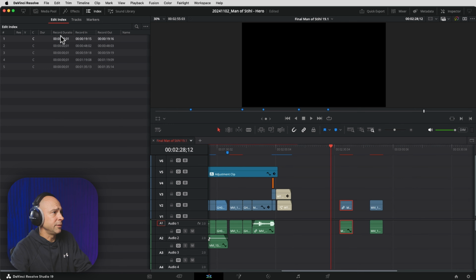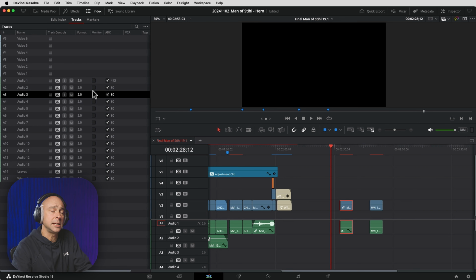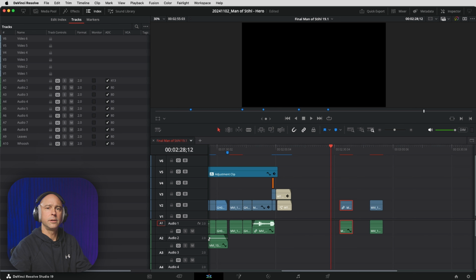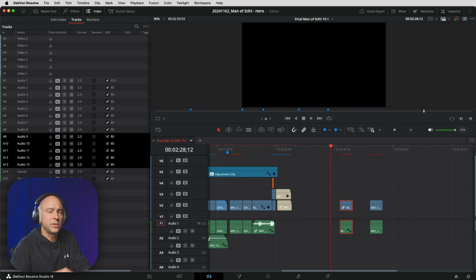Now this one's kind of cool. If we came to our edit index and we went to the track section here, we can now delete multiple tracks at one time. So let's just say I wanted to delete all those audio tracks. I'm going to right click. We're going to say delete tracks. Boom, they're all gone. Where'd my tracks go? I deleted them all at once. So that's a nice little feature there. If you've got a lot of tracks that you want to get rid of at one time, you can do that, and that works out really well.